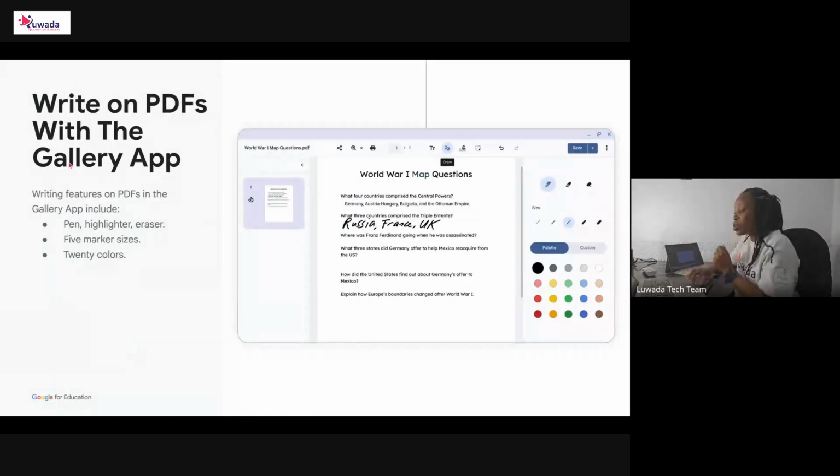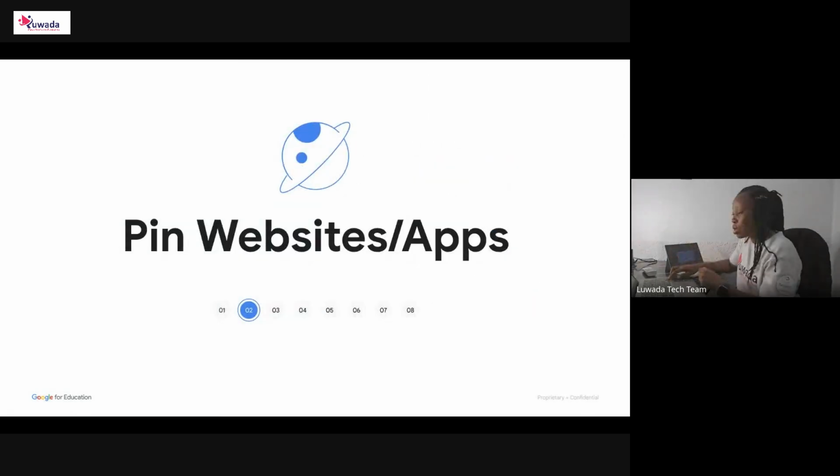Along with it, you can see the pen, highlighter, and the eraser. You have 5 different markers that you can use depending on what you want to achieve, and then you have 20 colors to pick from. Maybe you want to put emphasis in a particular place of your document. So all this is what we'll be looking at.